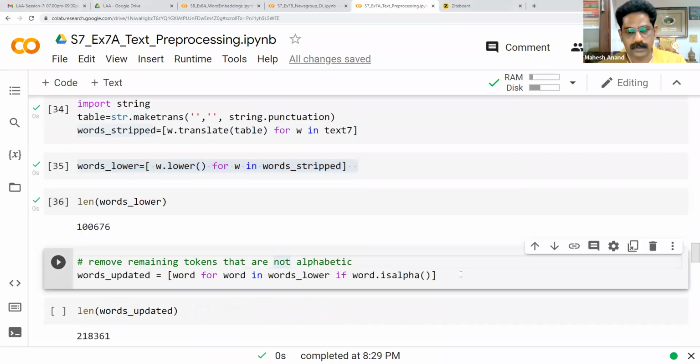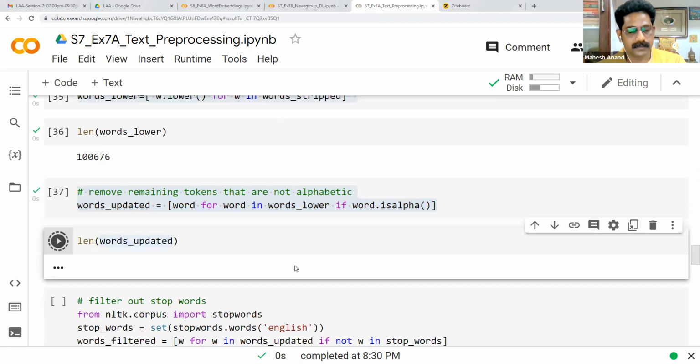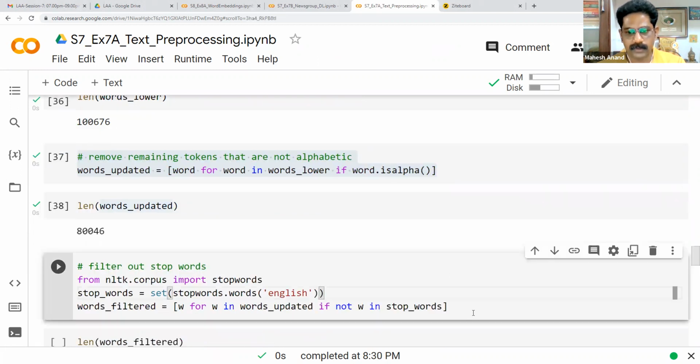Afterwards, I'm going to remove the non-alphabetic tokens, and I wanted to check what the updated token count is in this content. From 1 lakh, it is reduced to 80,046. And then I'm going to remove all English stop words.